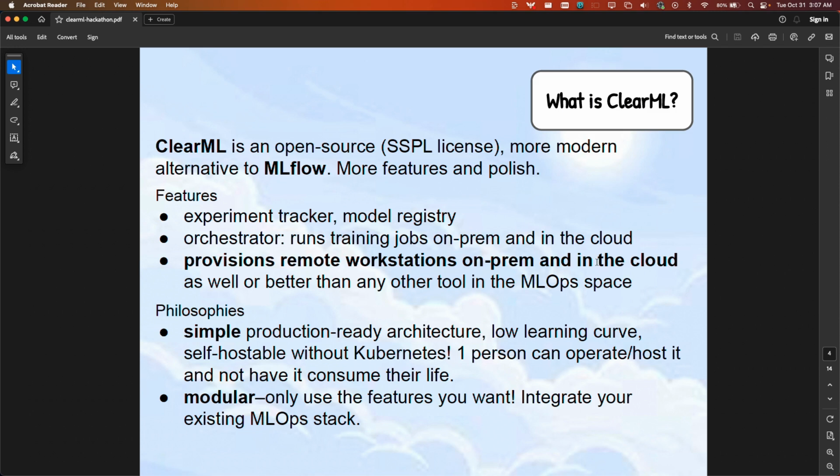And in my opinion, after surveying several tools that do this, I actually think that ClearML is currently the most powerful tool for hosting remote workstations. Part of that is that it has amazing features, and another part of that is its design philosophies. One of the design philosophies is that it's very simple. You can actually run your own ClearML control plane with a single Docker Compose file on a single machine, whether that's on-prem or in the cloud. And that's pretty cool. This deployment of a Docker Compose running on a single node is actually production ready.